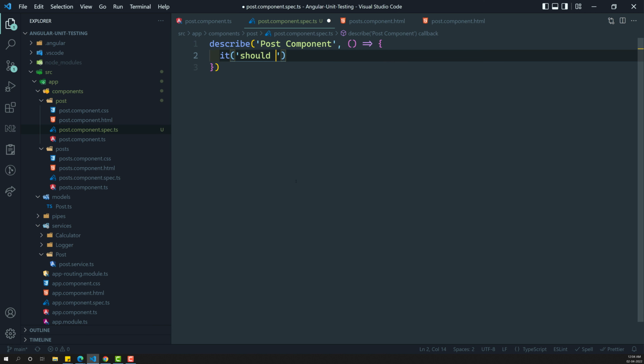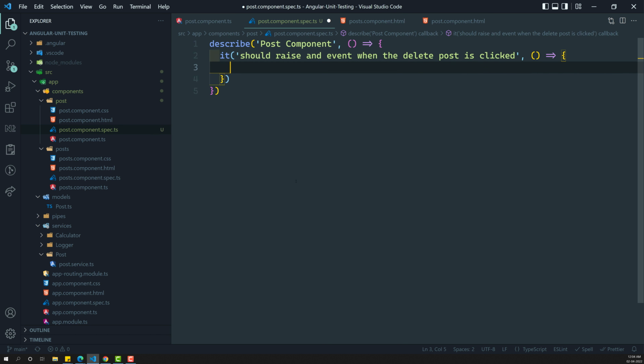should raise an event when the delete post is clicked. So this is the only thing we are having in this one. So this is the test case I need to check.